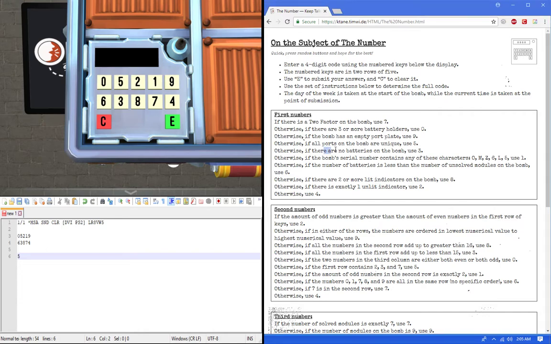The other cases are: if there are no batteries, the bomb serial number contains any of these characters, which that one is an O, not a 0. If the number of batteries is less than the number of unsolved modules on the bomb, if there's 2 or more lit indicators, if there's exactly 1 unlit indicator, and finally the otherwise case.